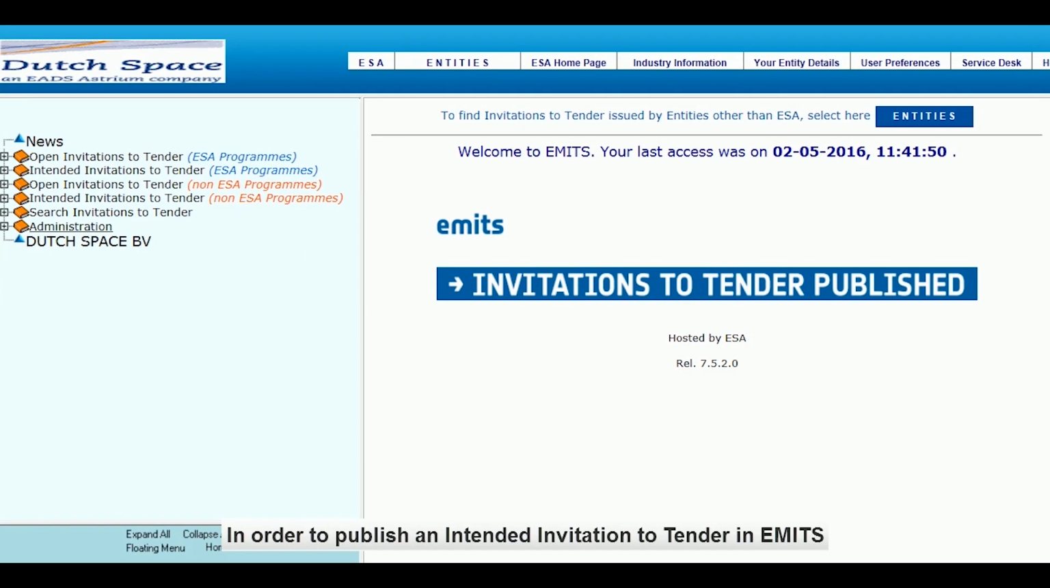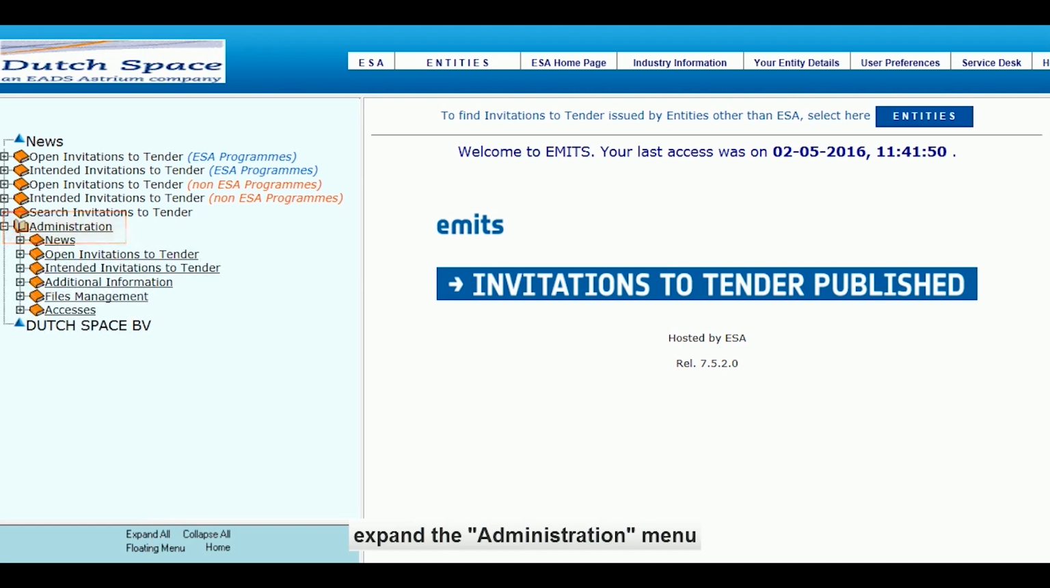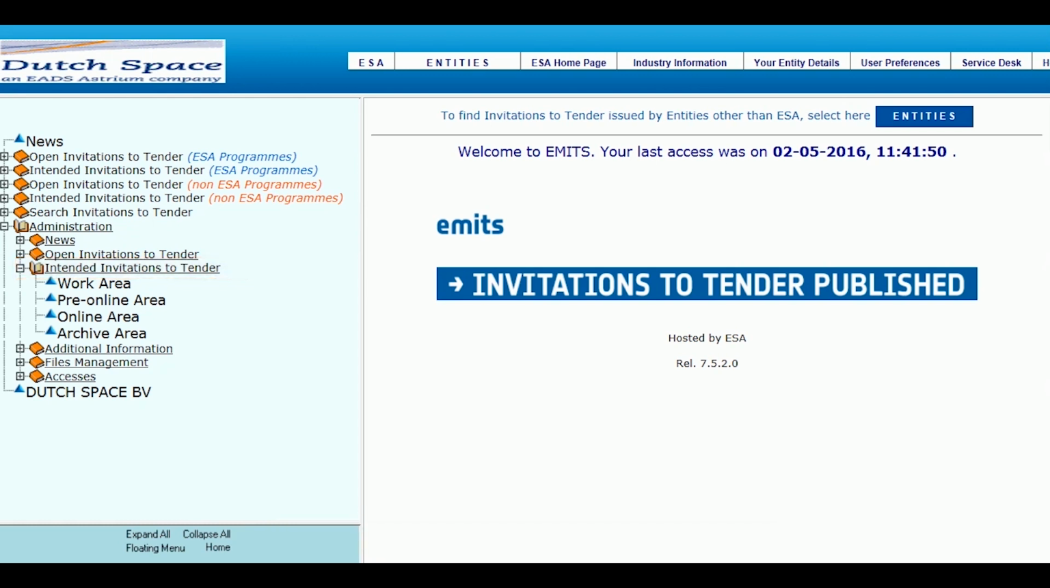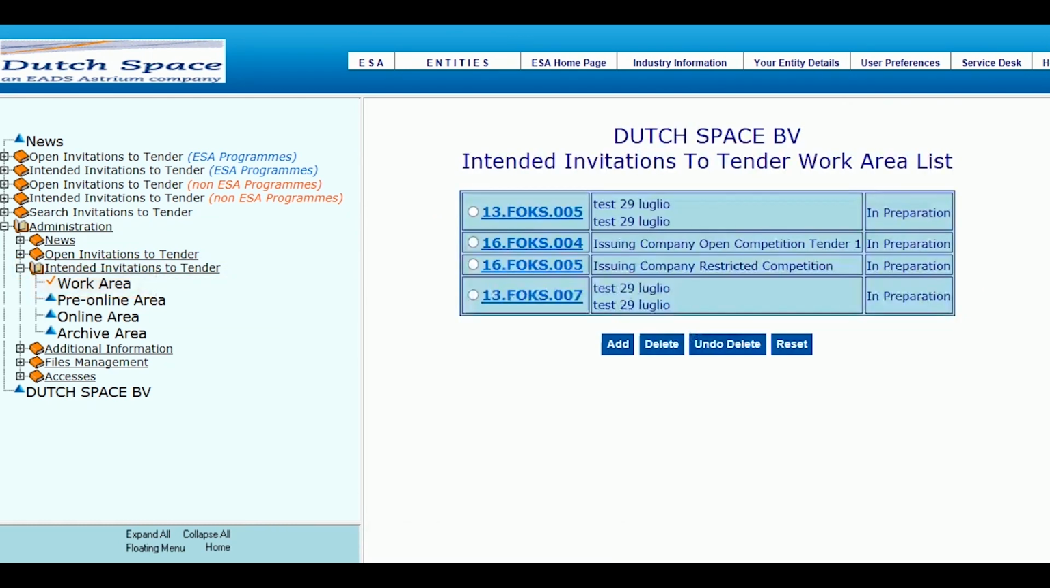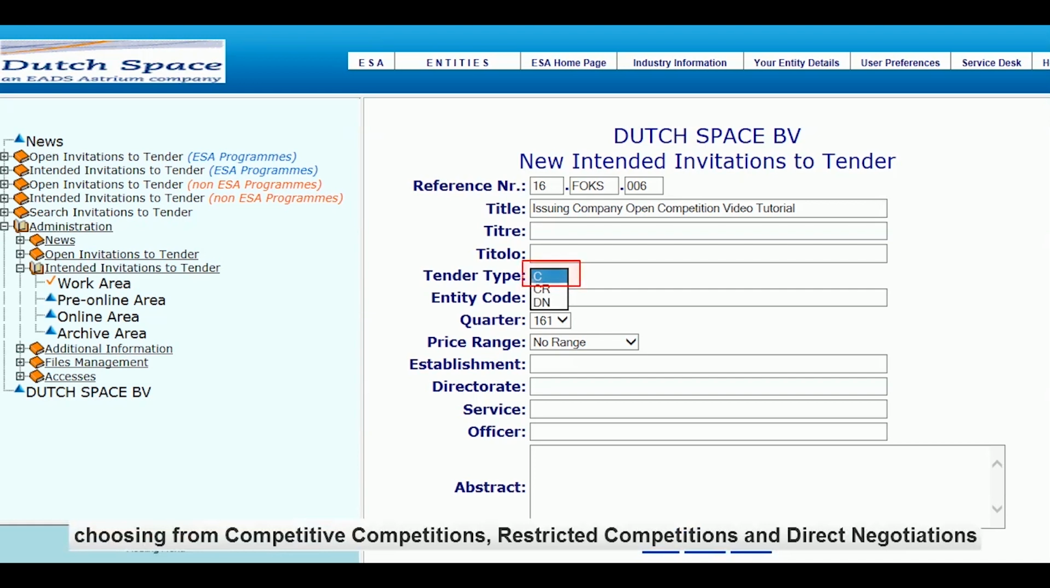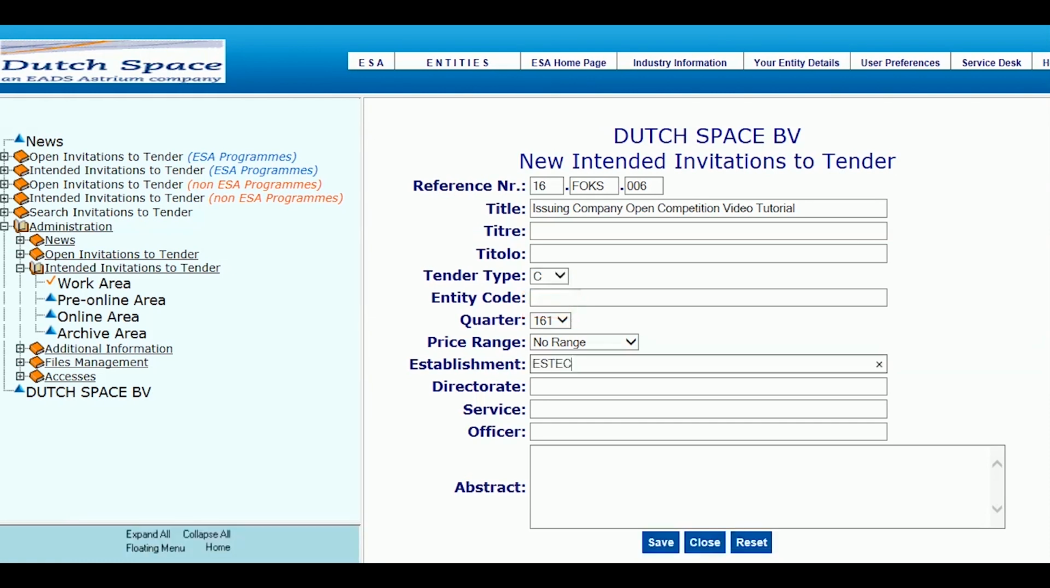In order to publish an intended invitation to tender in EMITS, the entity tender administrator of the external entity has to log into EMITS, expand the administration menu, expand the intended invitations to tender menu, access the work area section, and click on Add. While completing the form, select the tender type in the drop-down menu, choosing from competitive competitions, restricted competitions, and direct negotiations. Click on Save.